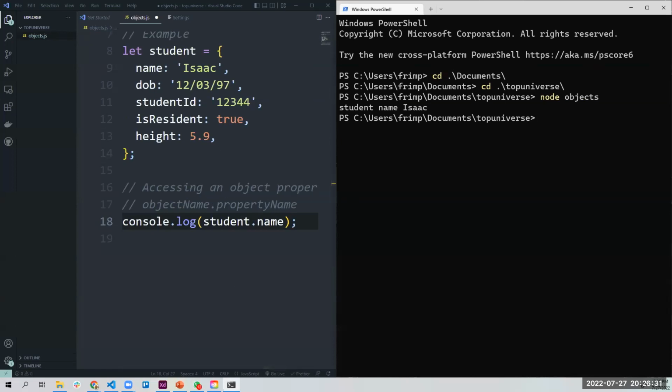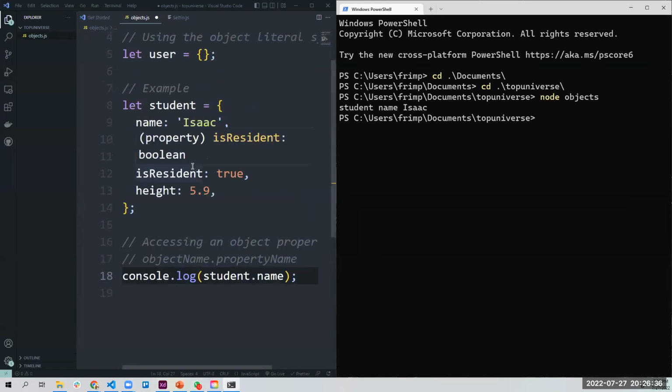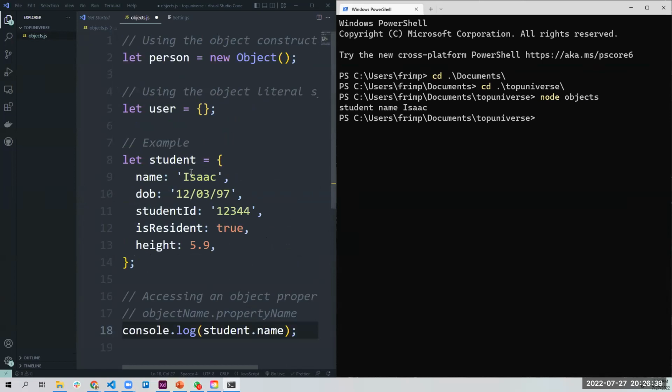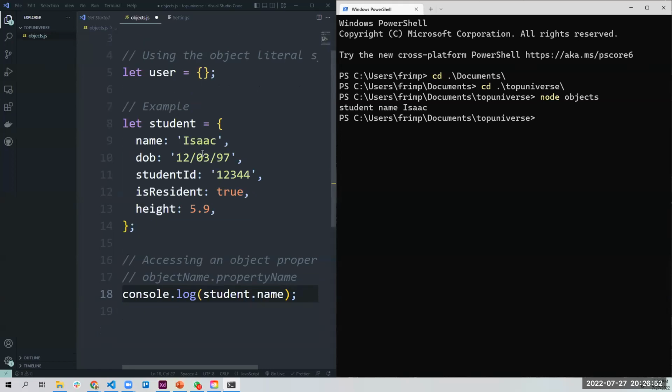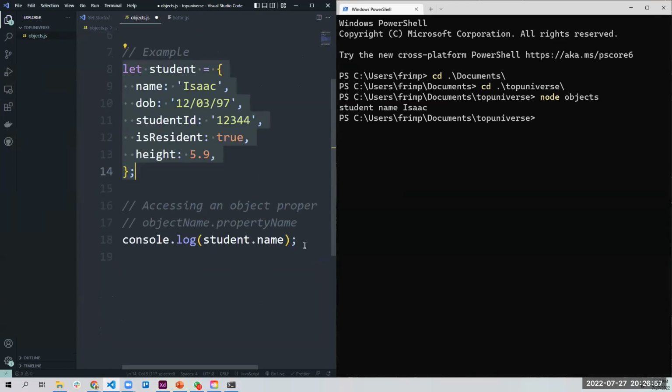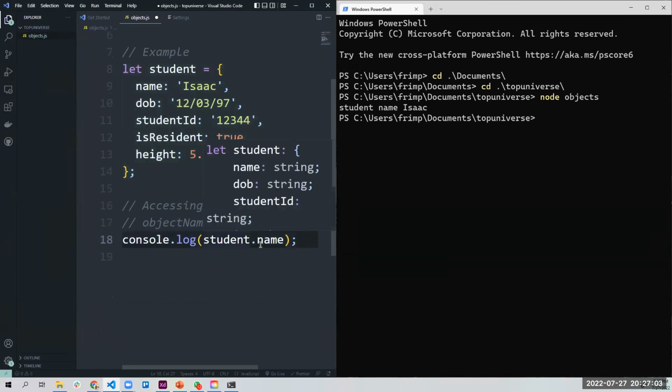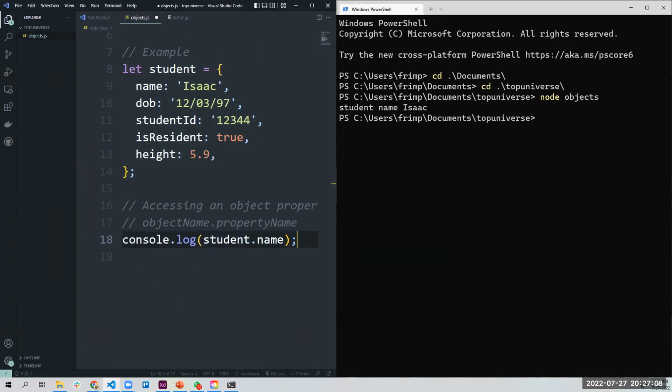Right, just a recap of what we have done so far. We have looked at what objects are. We have looked at how we can create an object. We said there are two ways of creating an object: using the object constructor, and using the object literal. Then we created an example of an object. Finally, we are looking at how to access an object property. The first one is using the dot notation. The second one is using the square bracket.